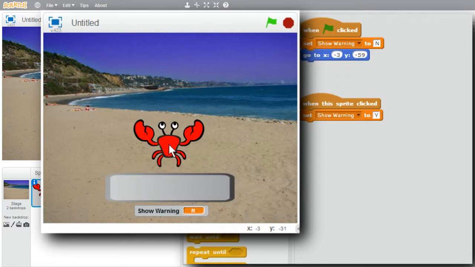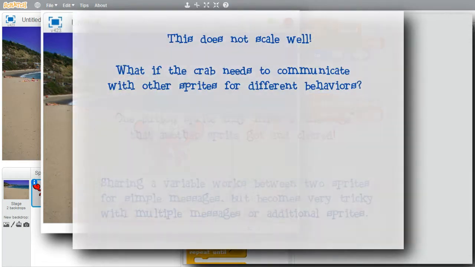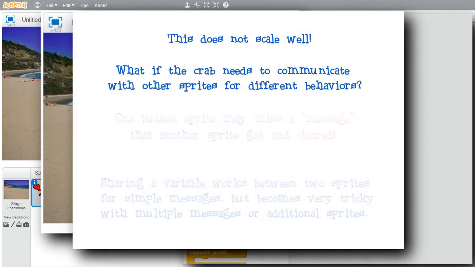And it disappears. The communication works between the two sprites. It doesn't scale well though. What if the crab needs to communicate with different button sprites to get different messages and behaviors in different locations?